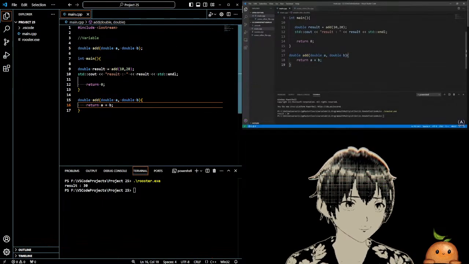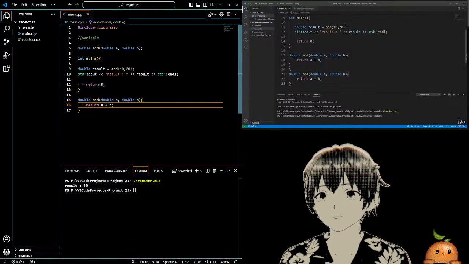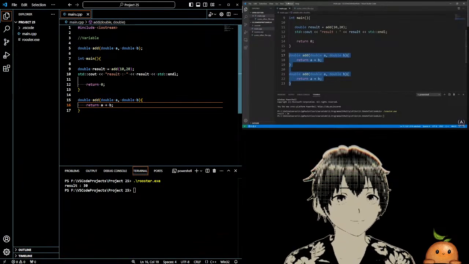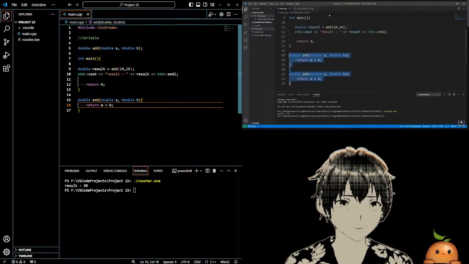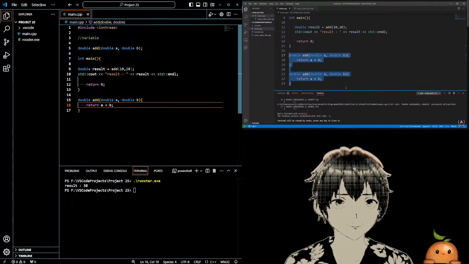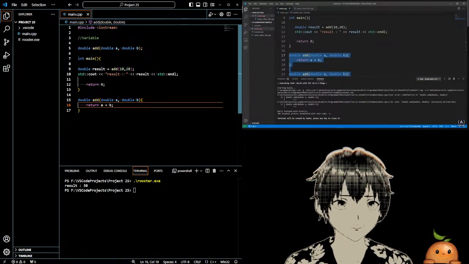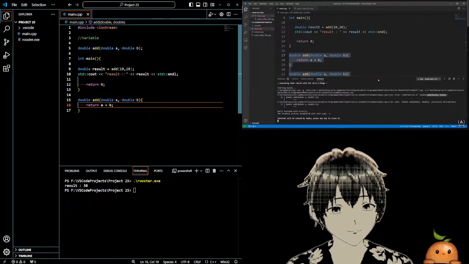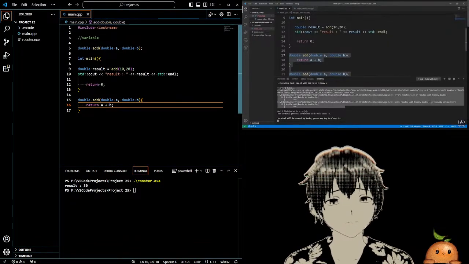If we put this in the same file, we're going to get a problem because we are violating the one definition rule. Let's run again. You're going to see the problem here. We're going to see redefinition of the add function. This is not allowed. Your program is not going to compile. We see the compiler error here.